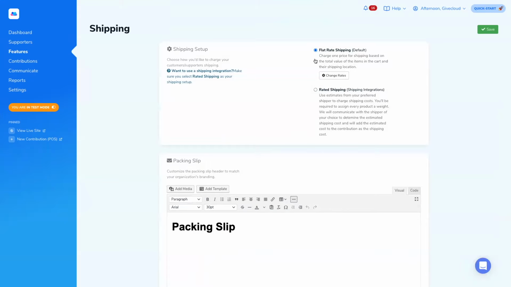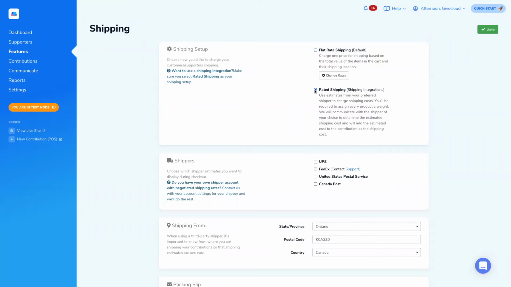For this example, we've chosen to use flat rate shipping, which means that the shipping cost shown at checkout is based on the cost of shippable items in the cart, versus rated shipping, which uses the weight of shippable items in the cart.